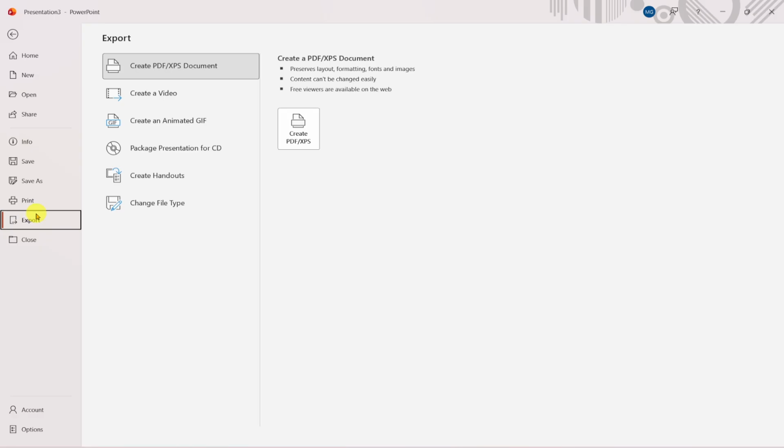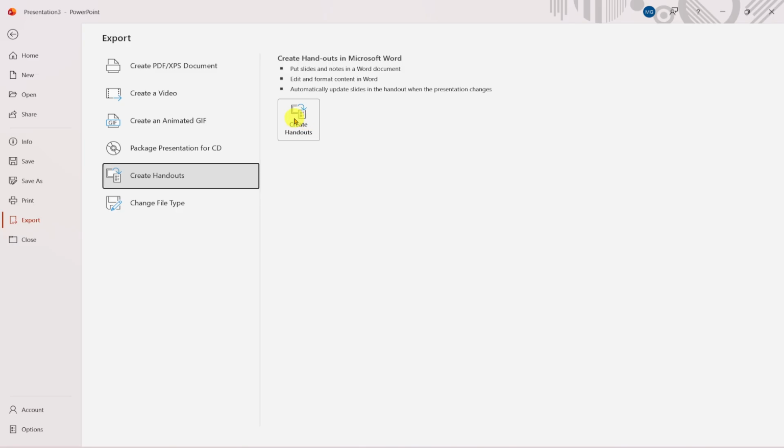Next, click Create Handouts. This option is designed to send your slides into Microsoft Word in a handout-style layout. It's especially useful if you want to add written notes, leave room for comments, or distribute printed materials in a cleaner format for meetings, classes, or presentations. After that, click Create, and then follow the on-screen procedure.